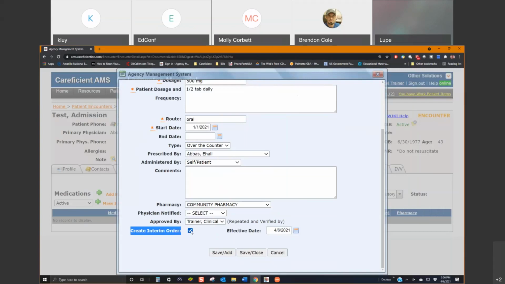Now, when your 485 on your start of care is still open, in initiated or open status, not yet approved or sent to the physician, then these will automatically flow to that order. So on a start of care, you don't have to worry about creating interim orders. It's only after, if it's been added after the fact.